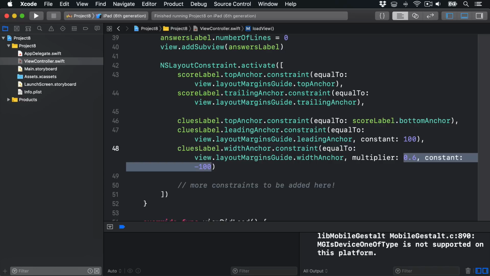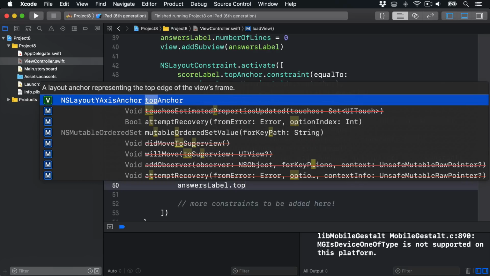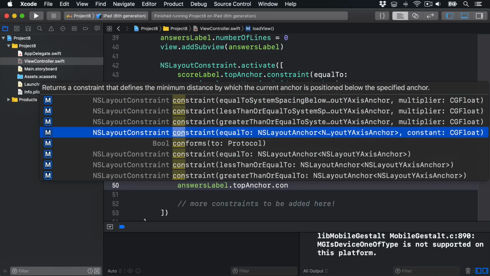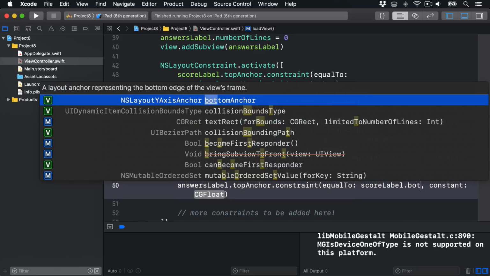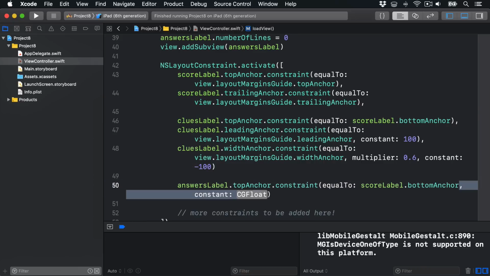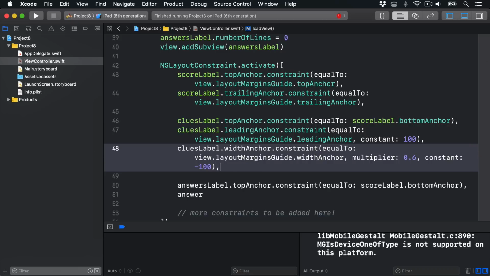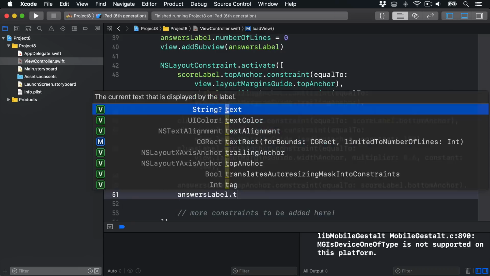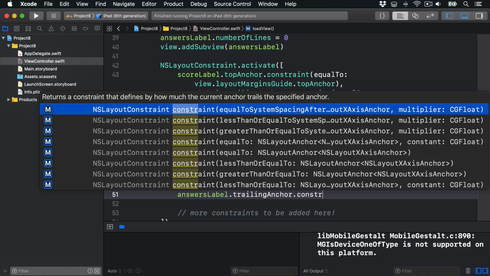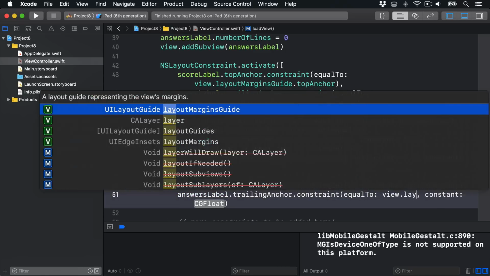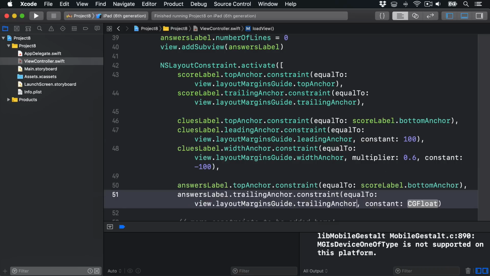Onto our answers label. We also want to pin the top of the answers label to the bottom of the score label. So we'll say answers label dot top anchor dot constraint equal to score label dot bottom anchor with no constant. We'll make that thing stick to the trailing edge of our layout margins, minus 100. We'll say answers label, with a comma of course, answers label dot trailing anchor dot constraint equal to view dot layout margins guide dot trailing anchor constant minus 100. Pull it in from the right edge.